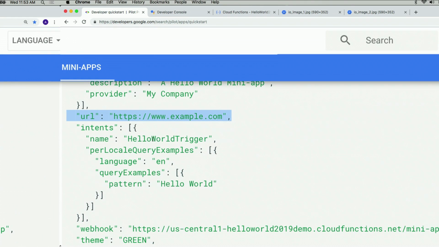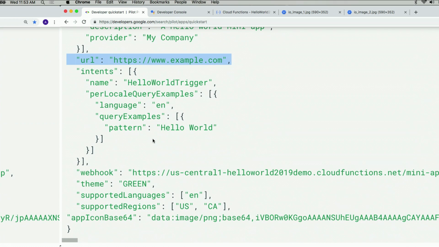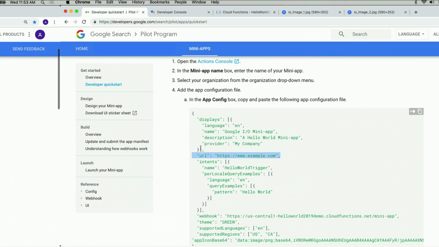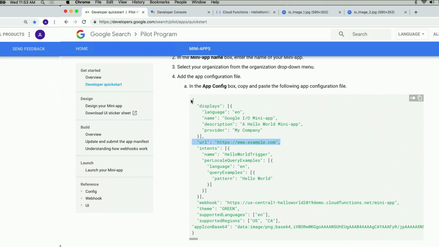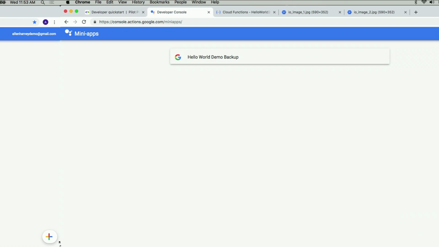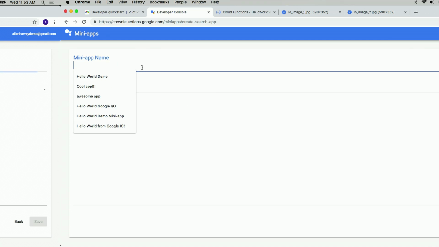And right here, you can see the intents I've set up, so the Hello World intents, and I've specified the location of a webhook. So I'm just going to take this really quickly, and I'm going to put this in our console over here. And I'm going to create a new mini app. So I've got a backup one created, but I wanted to create a new one.